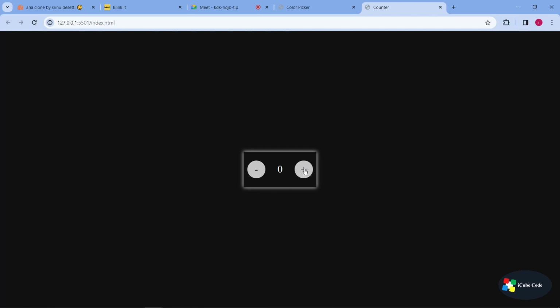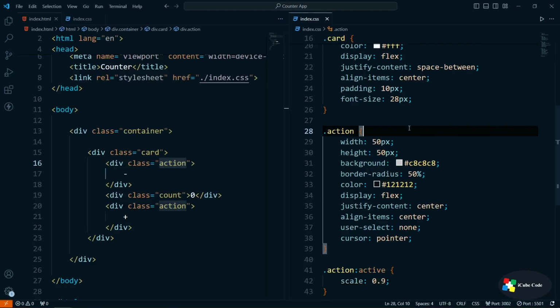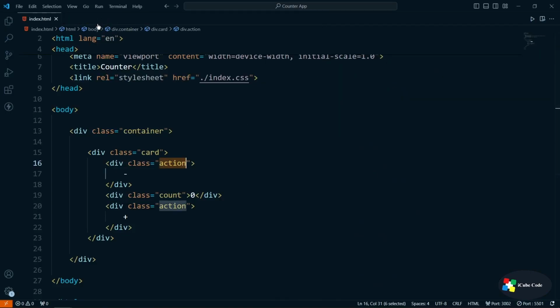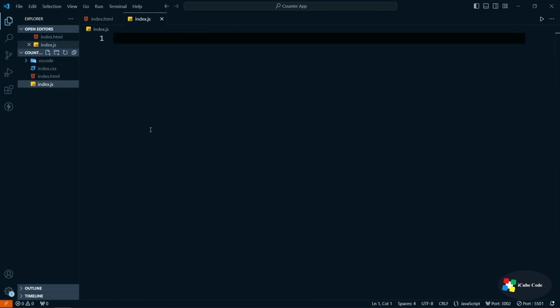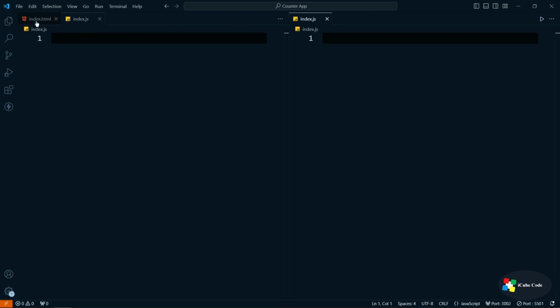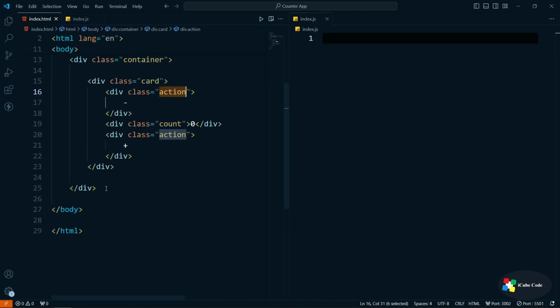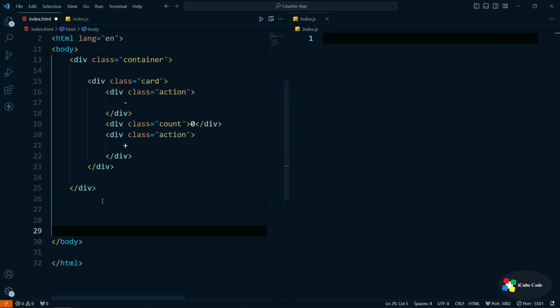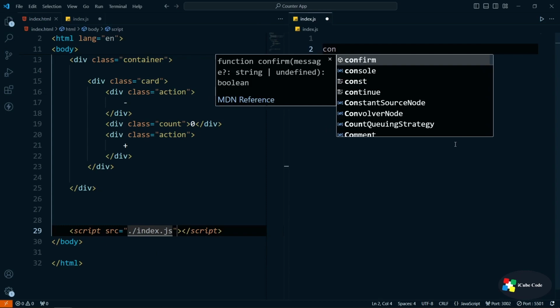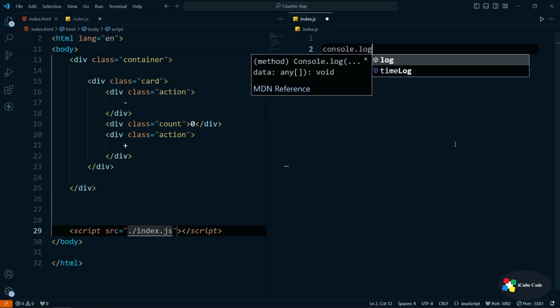Now whenever I click plus, it should increase to 1, 2, 3, 4 like this, or if I click minus, it should decrease. So let's see how we can do this using JavaScript. Let me close this and this, open the JavaScript file, and link the JavaScript file to the HTML. So we have to use a script tag, and we'll set src to ./index.js.